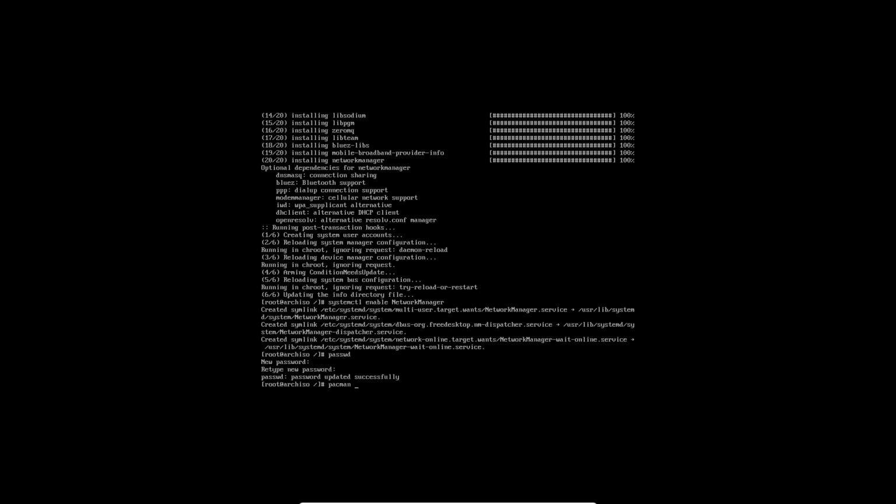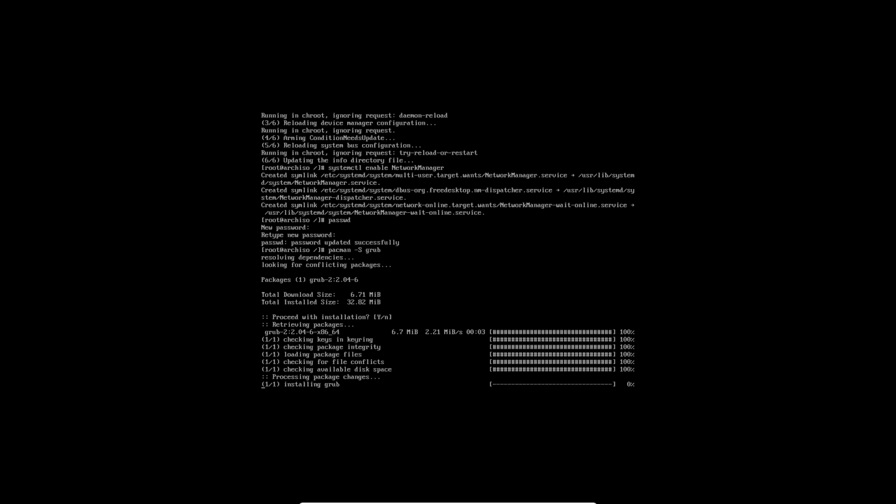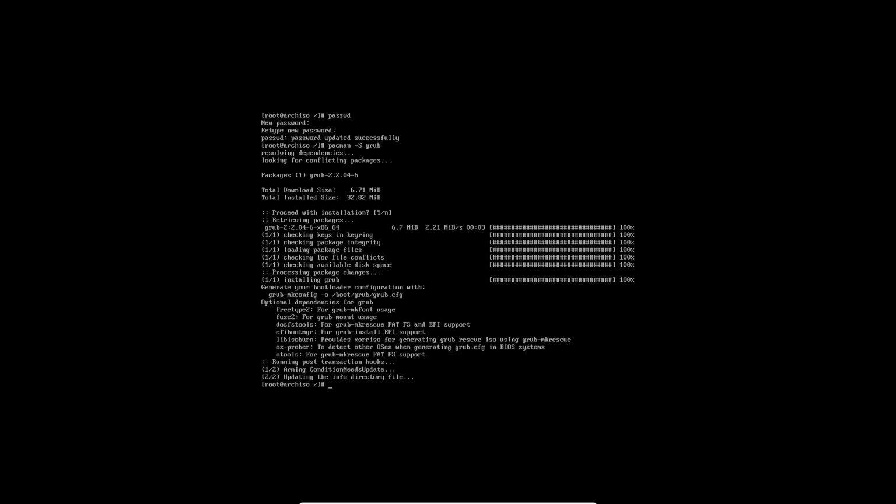pacman -S. Get me grub. Without grub, I can't put grub in. Now this is different, right? If you are on UEFI or a BIOS system, this part is different. So, okay, let's just type what it says.